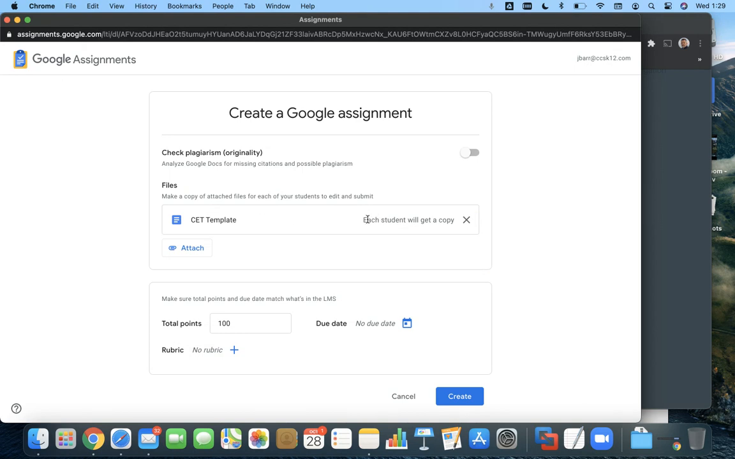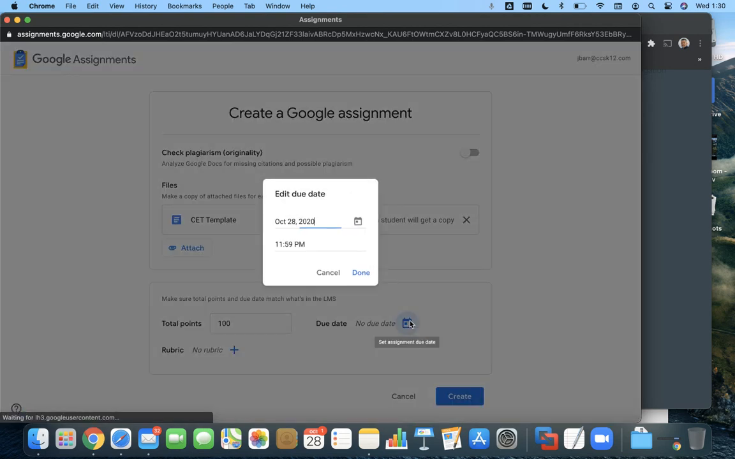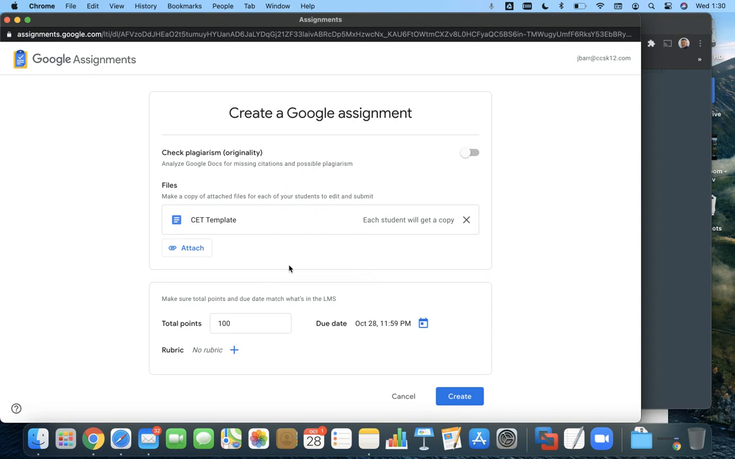Now what's going to happen is that each student is going to get a copy of that. I'm going to have ownership of it, which makes it so that I don't have to chase students down to get editing rights on their document. Then the next thing I'm going to do is put the total points there, make sure that it matches up with what I said earlier, and then I'm going to put a due date on that, and that due date is going to be tonight at 11:59 p.m.